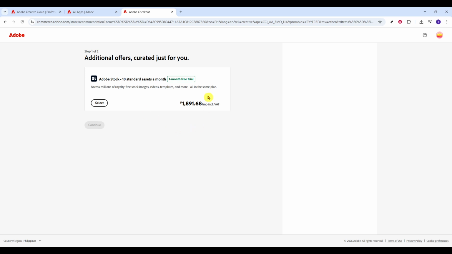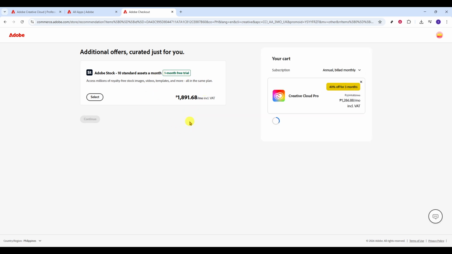After the purchase, you'll receive an order confirmation and can access your subscription from your Adobe account. Save the receipt for your records. With that, you've compared options and completed your Creative Cloud purchase.